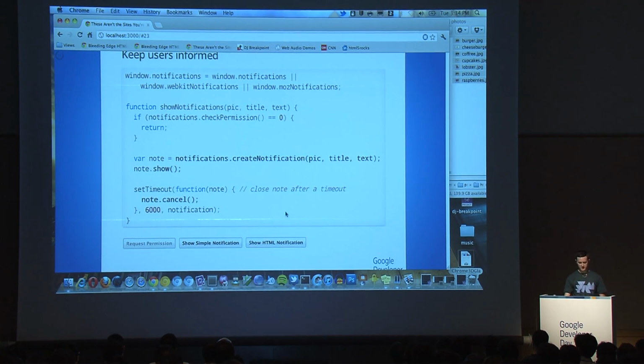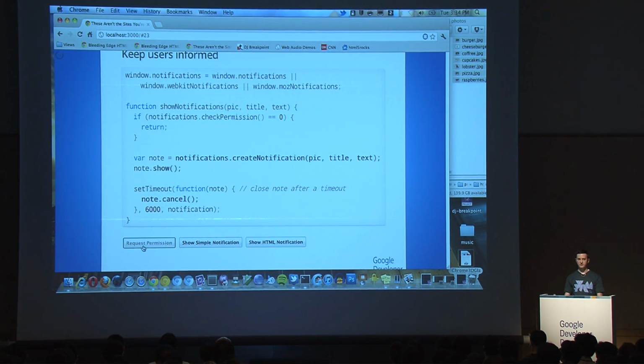And the way that works is that the user has to grant permission to use a notification. So I've already done that in this case. And I can create a notification using the WebKit notifications. I can send it that little icon picture. I can send it a title and the text to display. And you saw that it disappeared after a certain amount of time. I can just call after 6,000 milliseconds, 6 seconds, to close that window using the close method.